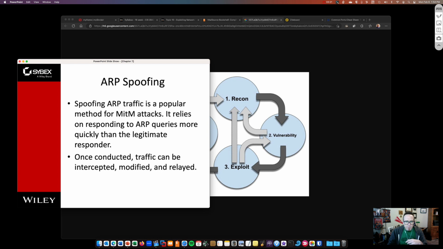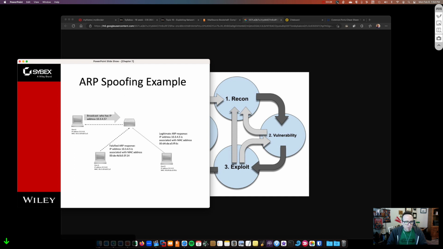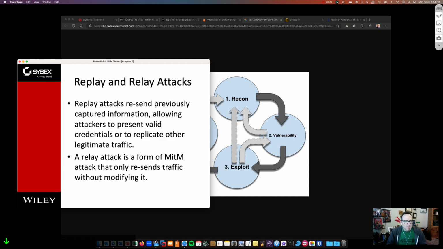So ARP spoofing is another way to do man in the middle. Readdressing traffic. And there's some examples here of this. So replay and relay attacks. If you can capture current traffic, maybe with Wireshark, for example, and see if you can resend it, maybe modify the traffic. So maybe the credentials, use to replicate them, and or modify, or you get the valid credentials from that. So it is sort of a form of a man-in-the-middle attack.